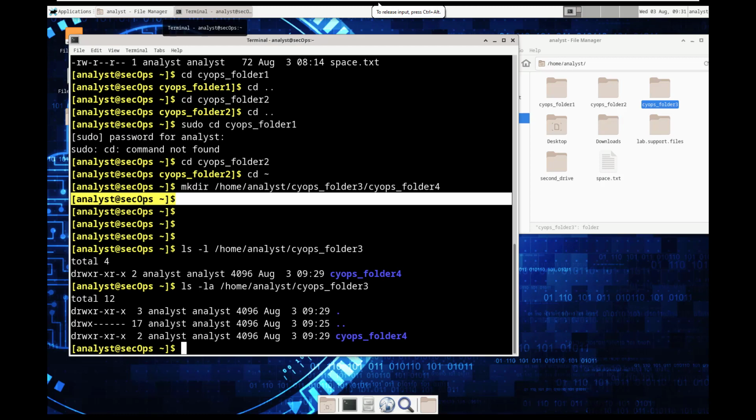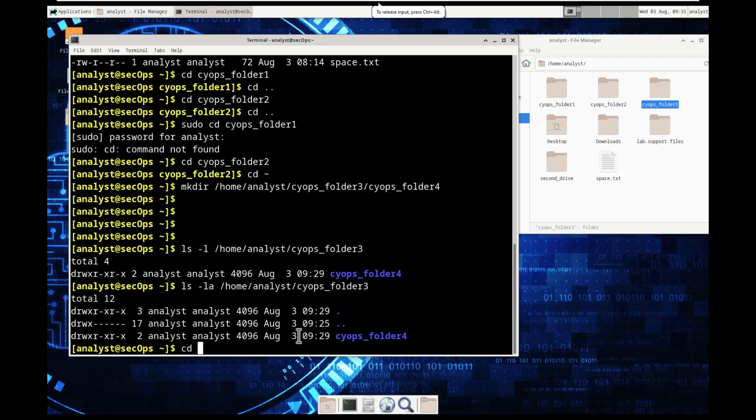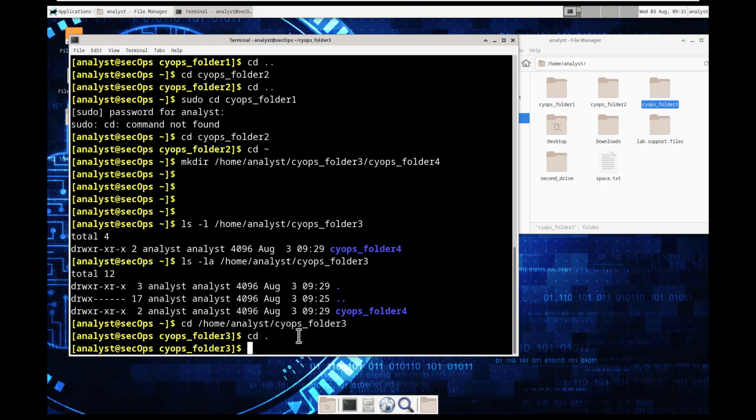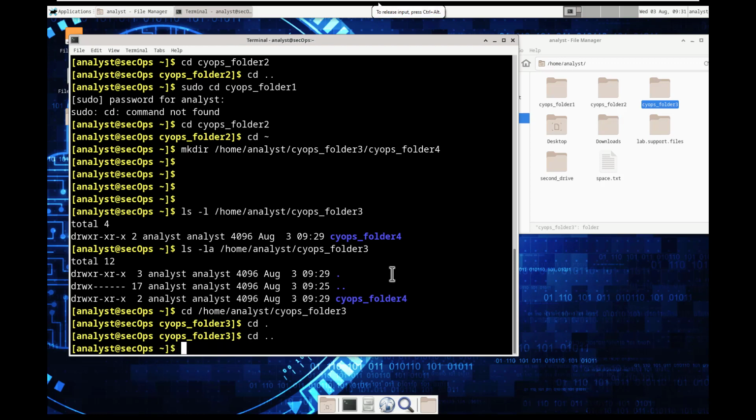What about if we want to navigate? Can we do that? So cd /home/analyst/CyberOps3. Sure, we can do that. If we do a cd dot, you'll notice one dot doesn't do a lot. One dot keeps us in the same directory. cd dot dot, however, allows us to go up one folder.